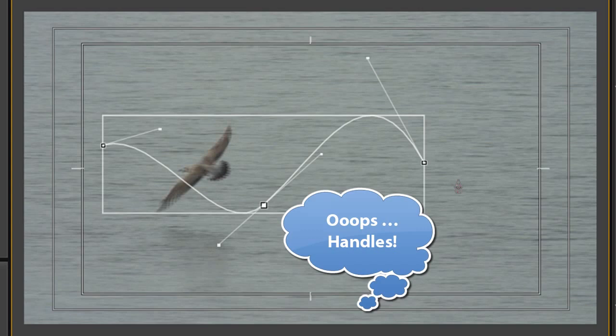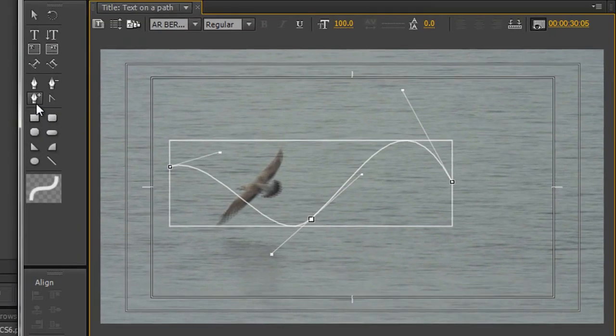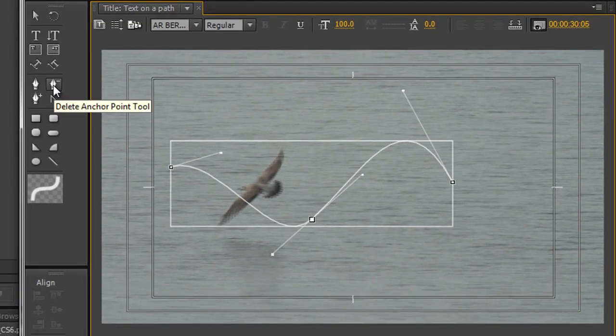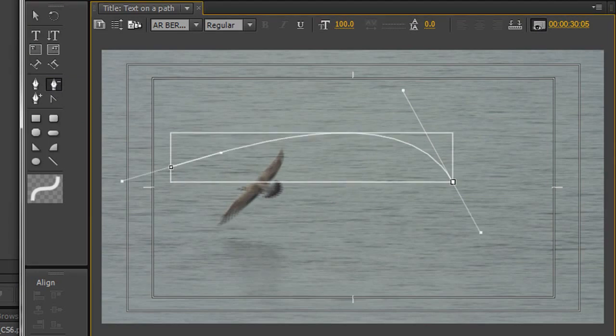Now what if I want to add or get rid of a point? This is where these little tools here come in. If I click the delete anchor point tool, I can click on this one and it's gone. But if I then want to add a point, I can click on the add anchor point button.